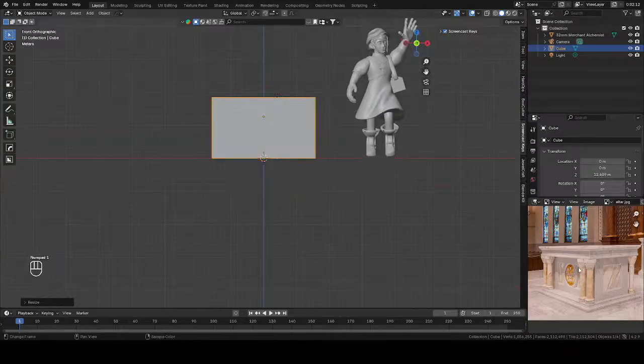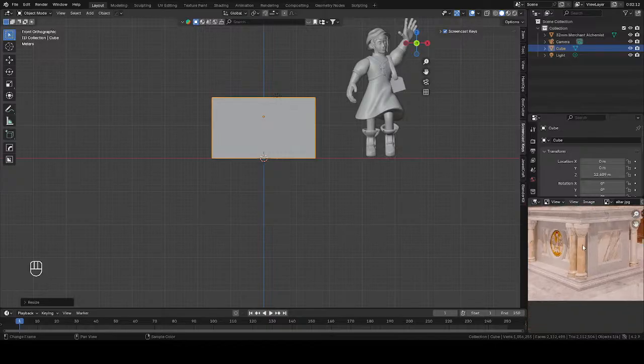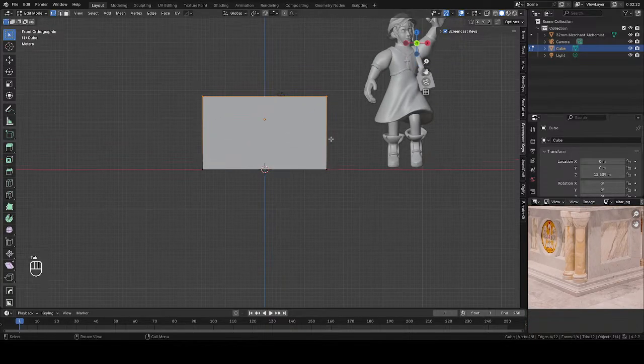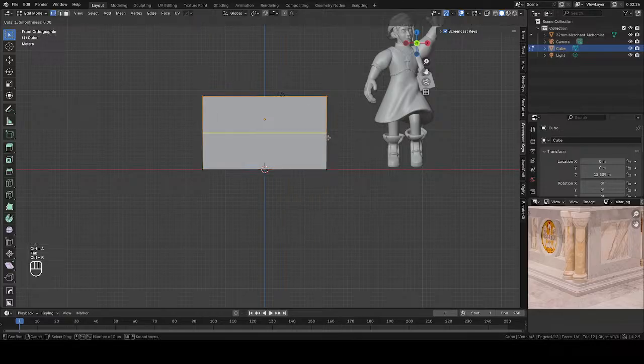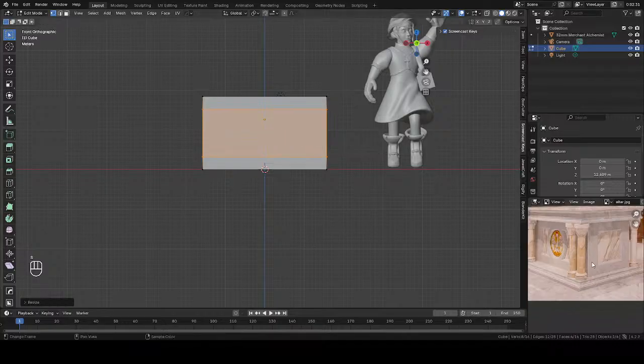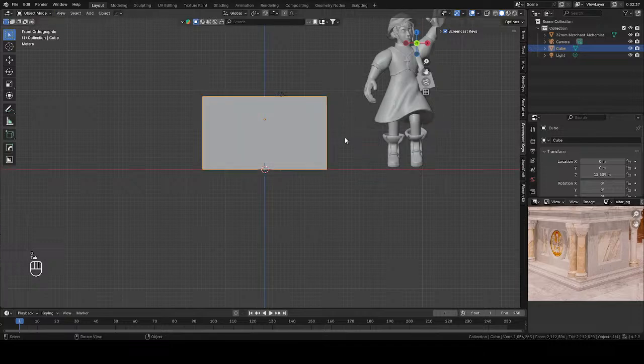And then to make these edges here, we can go ahead and apply scale. Then add some bevels to make the top and the bottom. So this makes the very top and the bottom piece there. Let me just move the origin there.